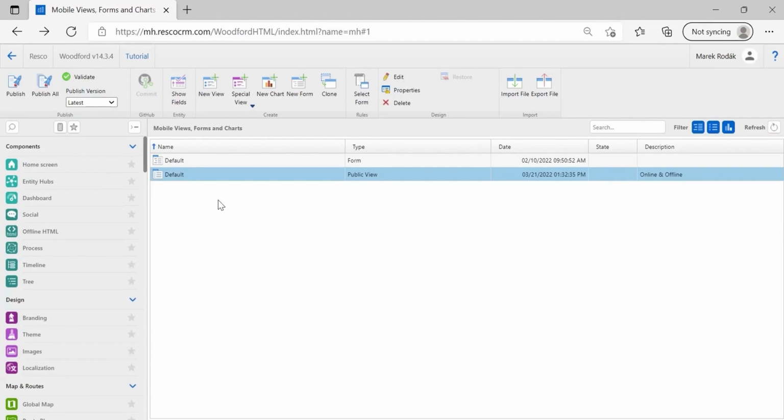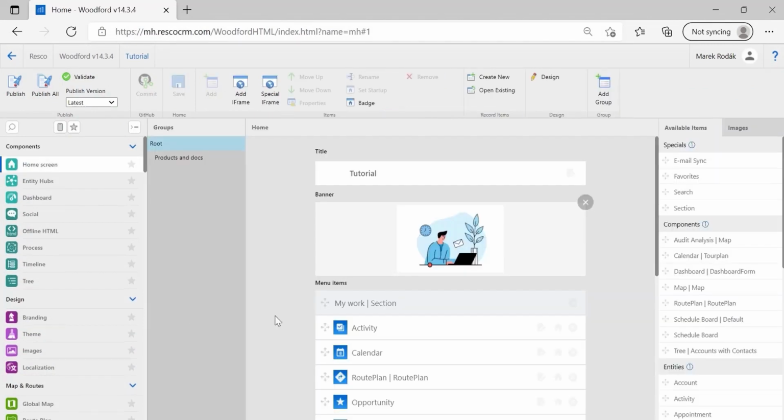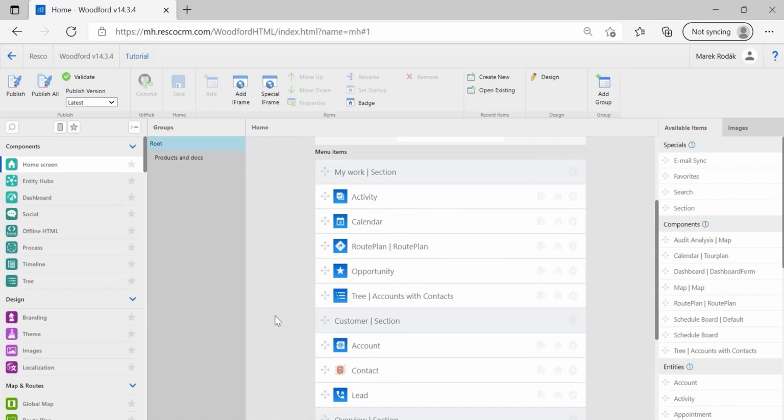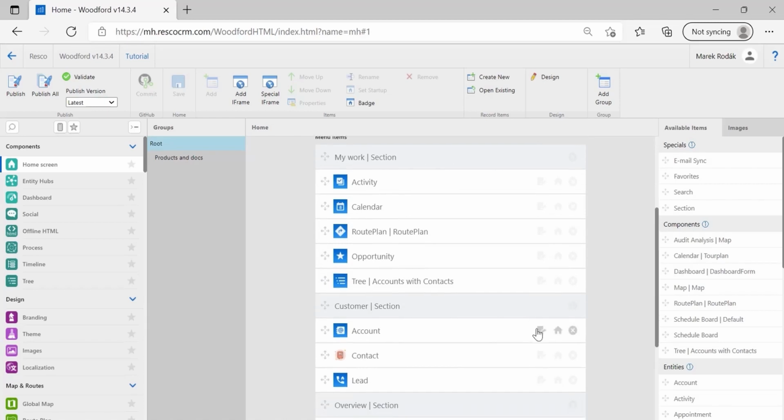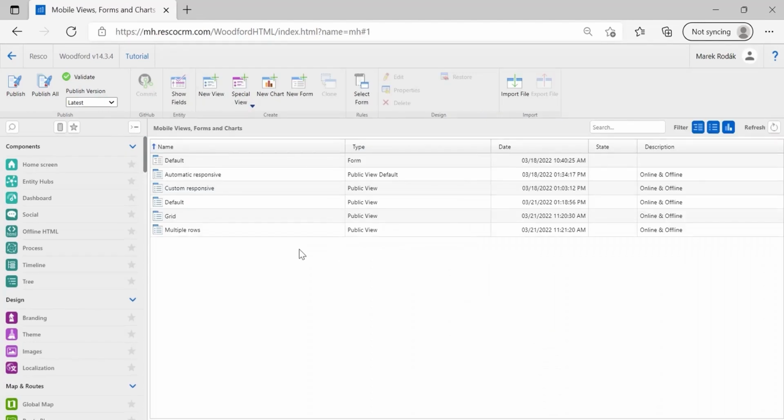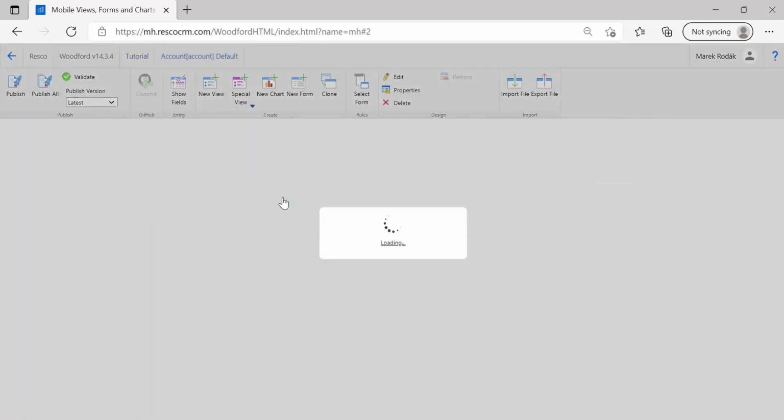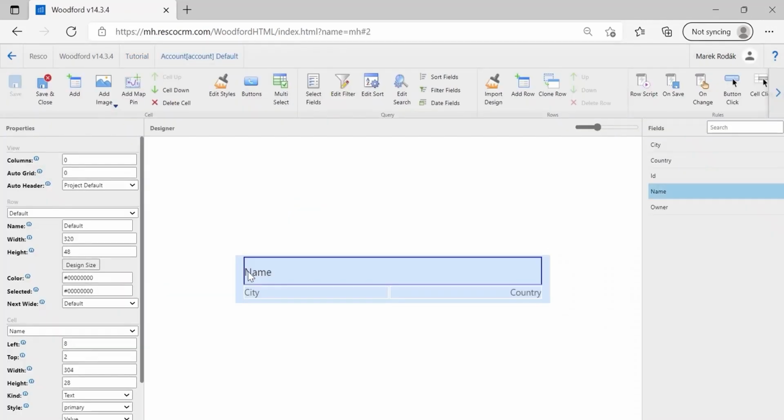Now let's go to the next chapter, which is images on views. We will start with images on a default view. So let's go back to the account entity and enter a default view. Let's make a space here in the beginning of the row.